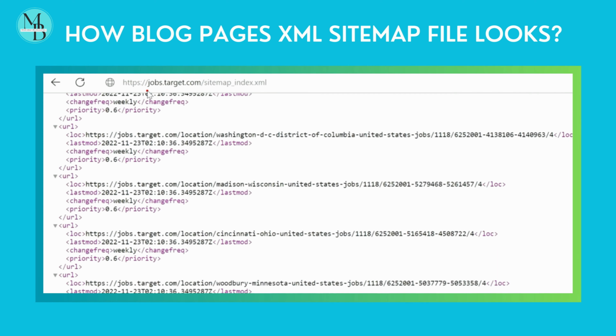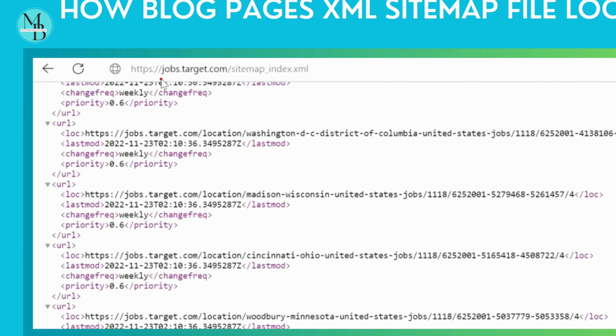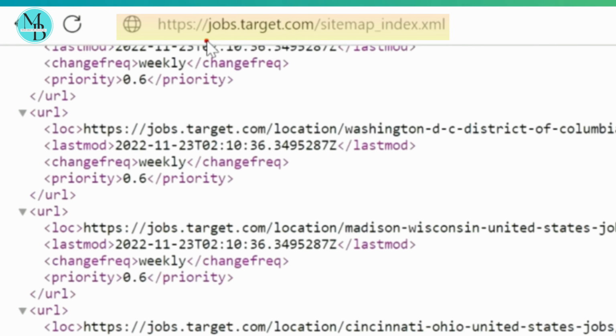So next, move to my screen. Here we can see with the help of an example how a blog post or page XML sitemap file looks. Here I have taken the example from job.target.com, and here you can see in the URL tag you can find the location of this particular website, the last modification date, at which date it is modified, and the change frequency, it is changing weekly, and the priority of this particular blog or web page, and the URL close.